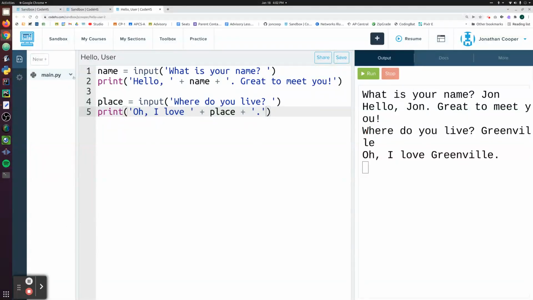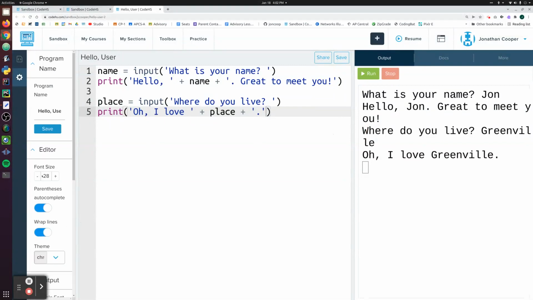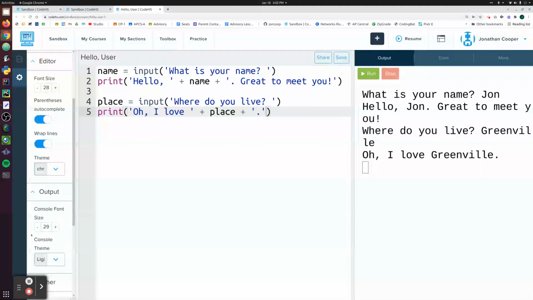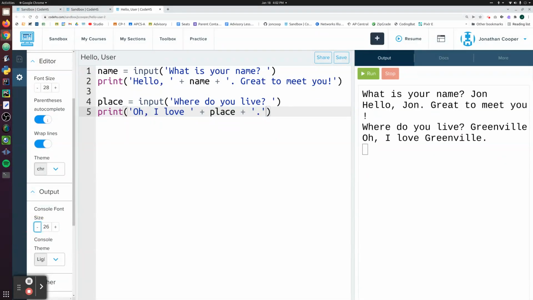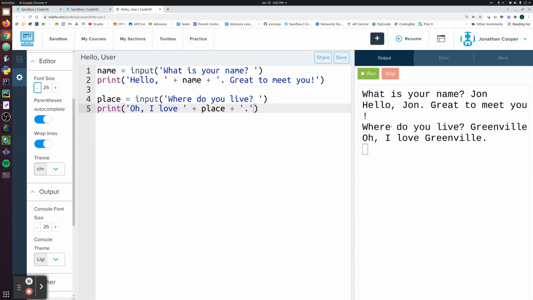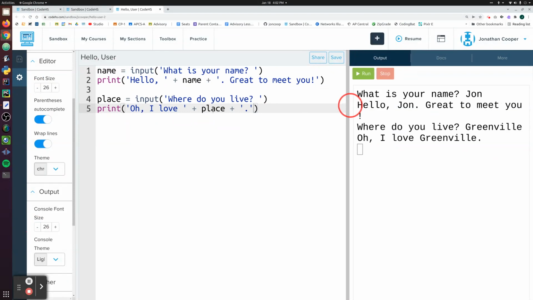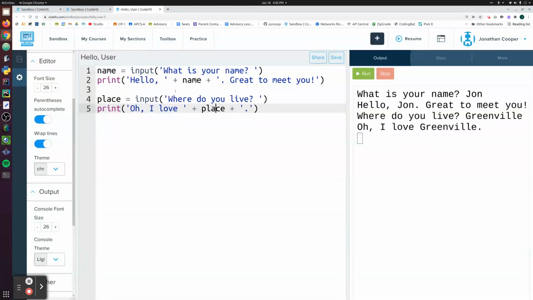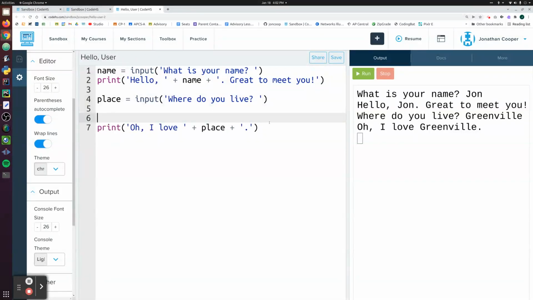I'm going to go ahead and make my output font size just a little bit tinier, so I have a little bit more room. Okay, so let's think about some other things we can do. Maybe we don't want the computer to say, oh, I love place, no matter what you say. So one of the things we can do is make programs that conditionally decide what task to accomplish.